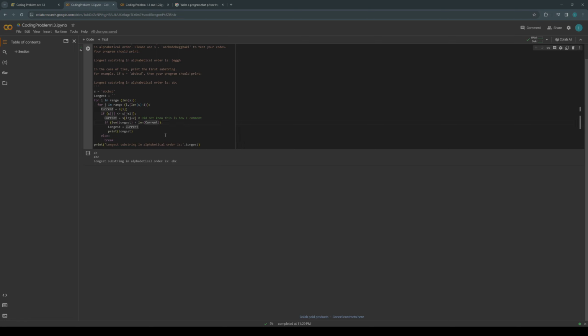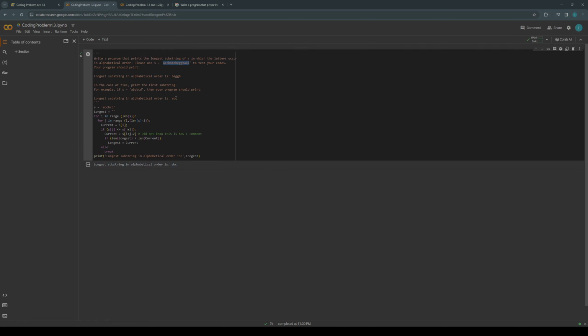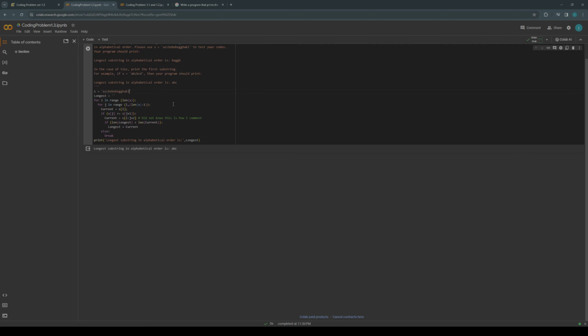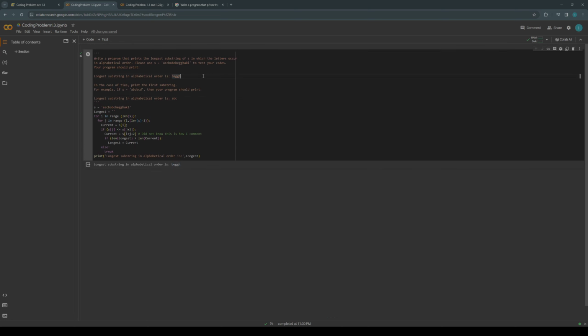I am going to take out my testing, which is just printing the longest every time it's changed. So now our output is just the longest substring in alphabetical order. Let me change back the string that we're provided to test. And there we go. The longest substring in alphabetical order is BEGGH, just like it says up here it should be. And our program works as expected.